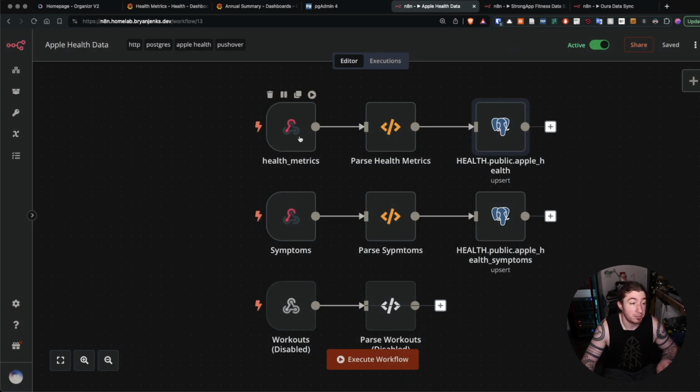So it does that, but for both health metrics and symptoms, because there's two jobs, two webhook endpoints, and two whole processes to put it into two different tables. And that is how all of the Apple Health data that I have flows into the Postgres database, where it is then displayed via Grafana.